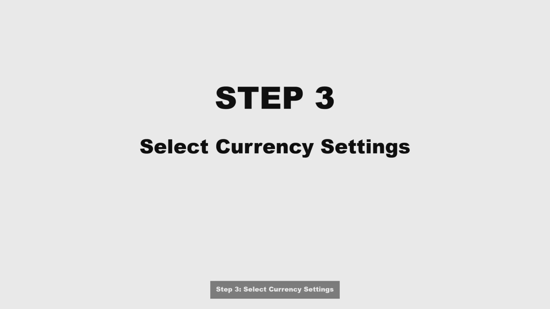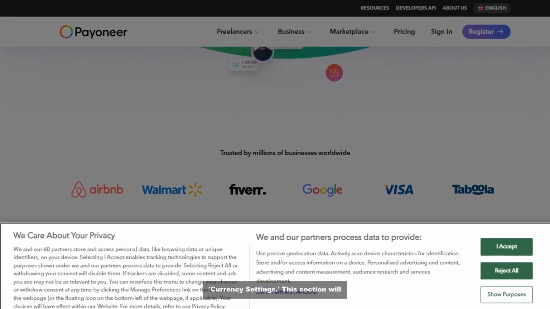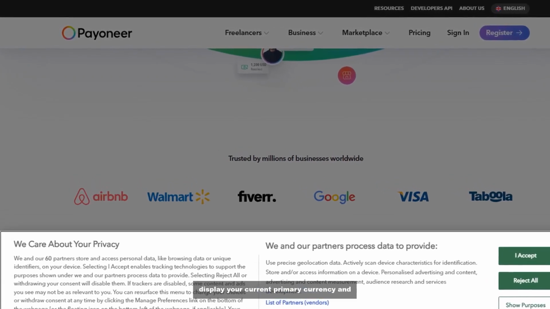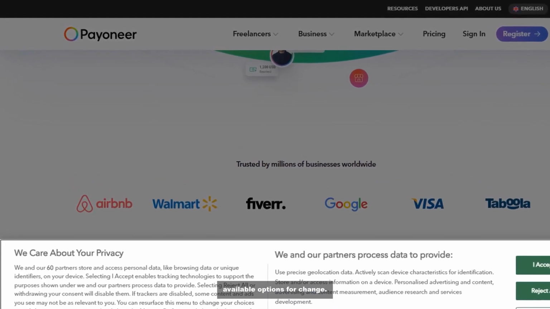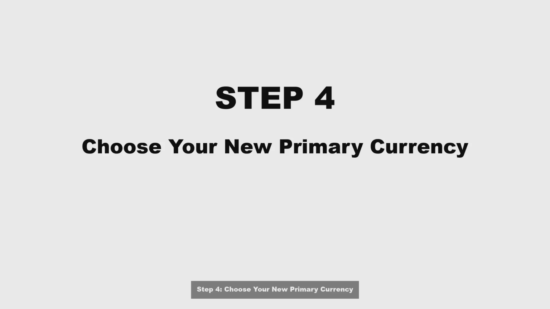Step 3. Select Currency Settings. In the Settings menu, find and click on Currency Settings. This section will display your current primary currency and available options for change. Step 4. Choose your new primary currency.